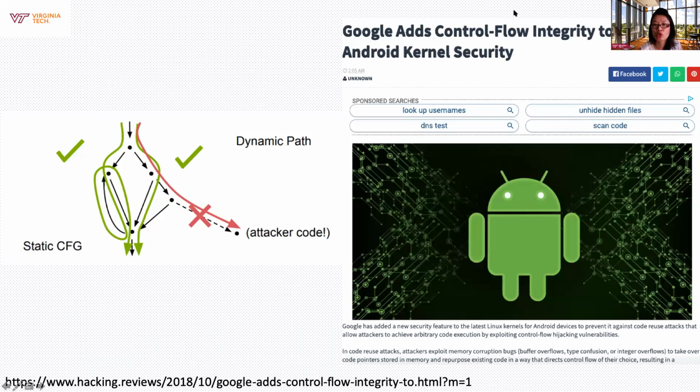CFI is so popular that Google decided to implement it in Android kernel security, and this was the 2018 news. And there are different flavors of CFI. You can have coarse grain and fine grain, depending on the overhead and how well you approximate the expected behavior of the program. Sometimes you don't know. For example, if the code says, okay, I'm going to execute this function, but the function depends on dynamic input, you don't exactly know which function is to be executed. You just have to approximate it.